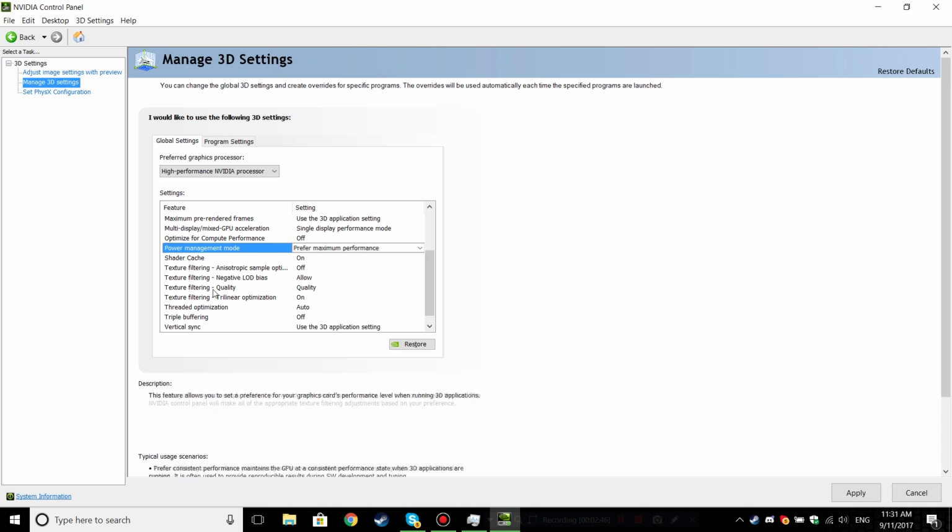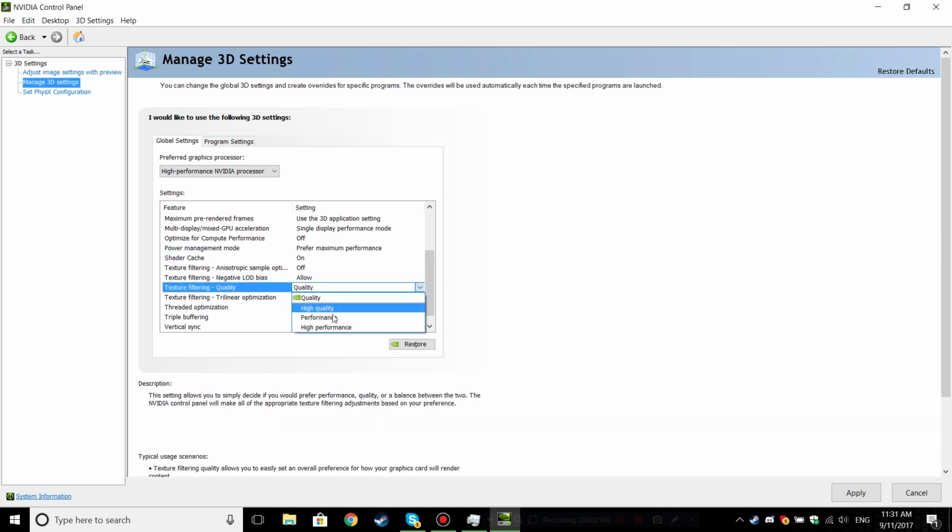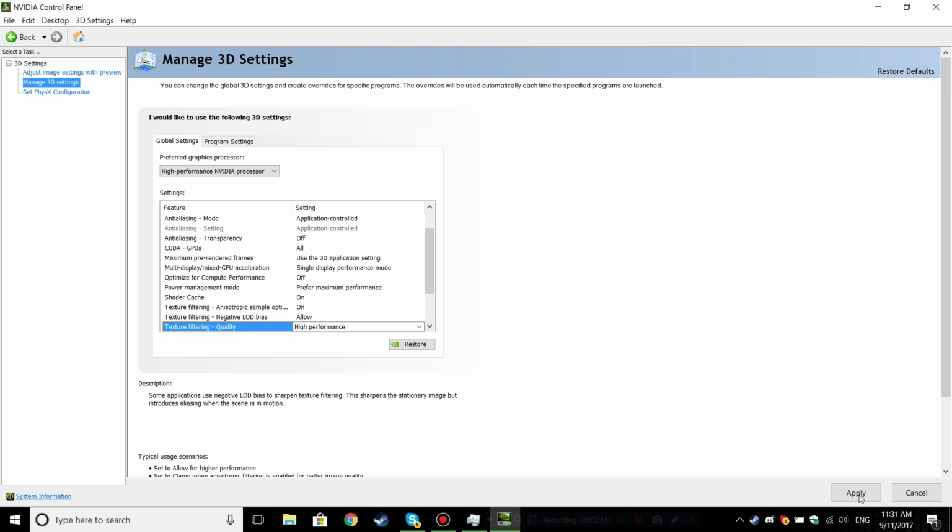And now you're going to want to go to texture filtering quality, change that from quality to high performance. Go ahead and hit apply. It might take a couple seconds.